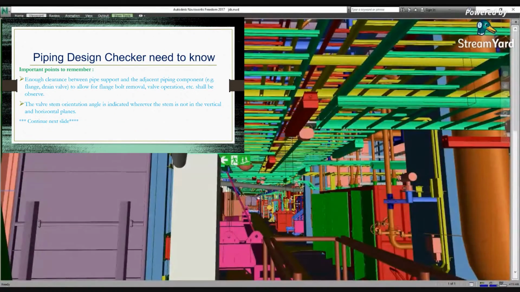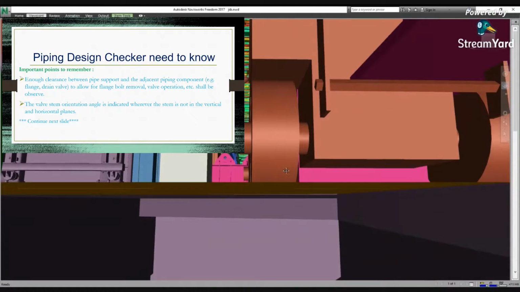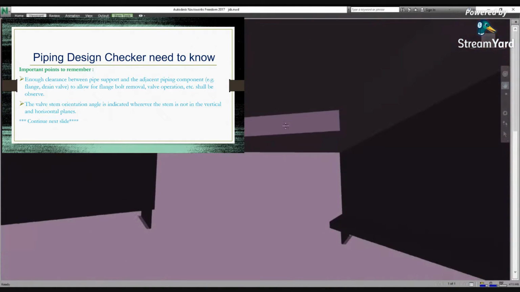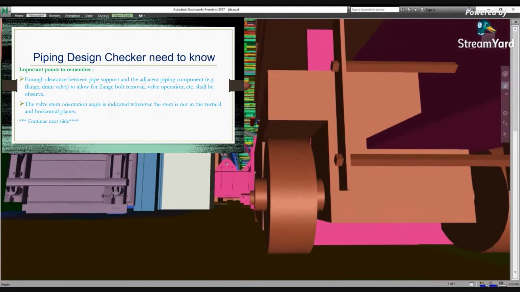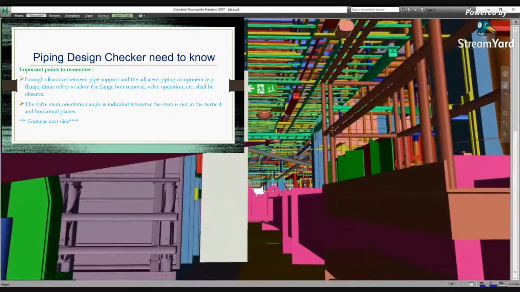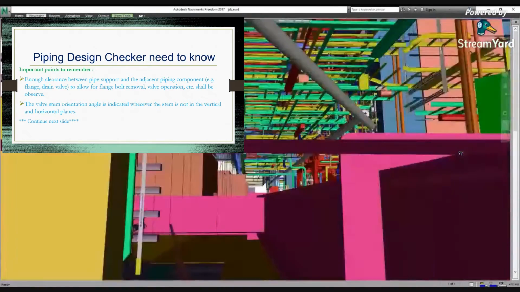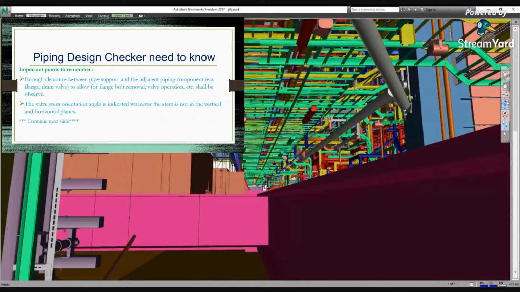Enough clearance between pipe support and the adjacent piping component, for example flange, drain valve, to allow for flange bolt removal, valve operation, etc. shall be observed. The valve stem orientation angle is indicated wherever the stem is not in the vertical and horizontal plane.